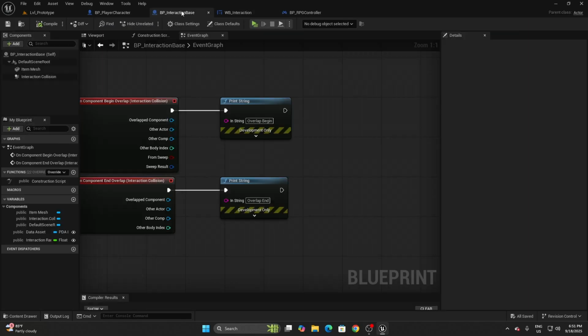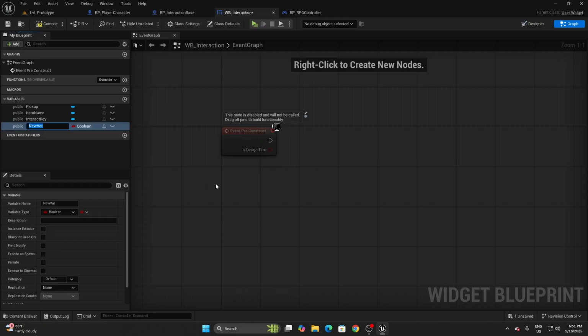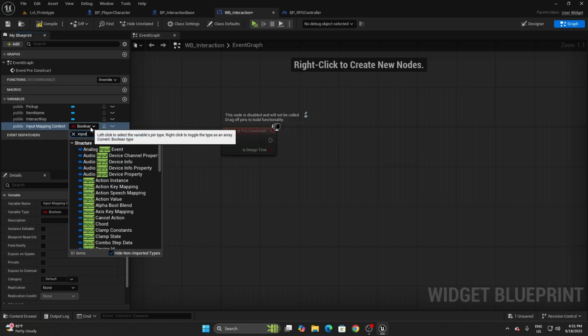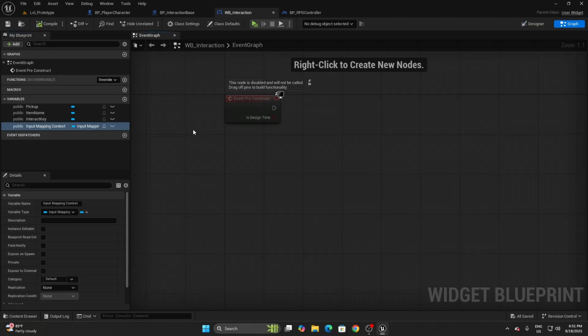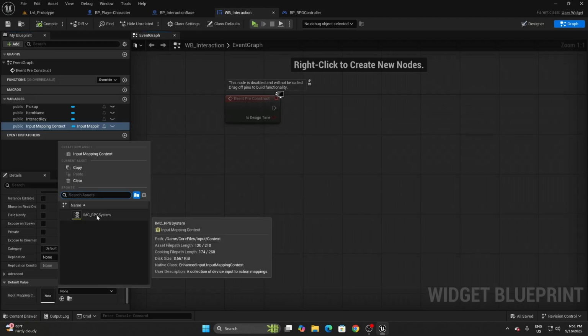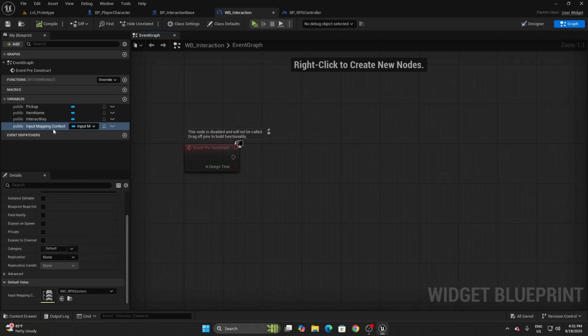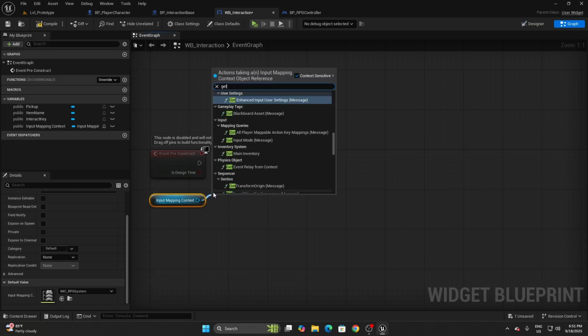So back in the interaction widget blueprint, I'll add a new variable, and this will be my input mapping context. This will be of type input mapping context object reference, hit compile, and then set the default value to be our IMC RPG system. We can now get this, and let's get the mappings.